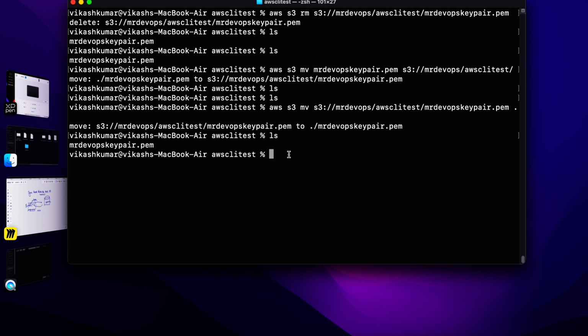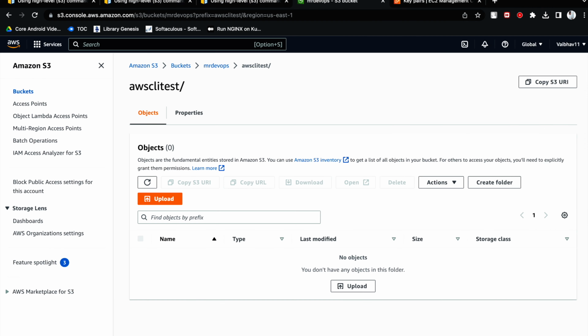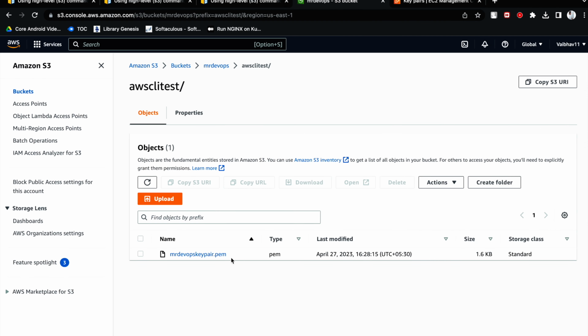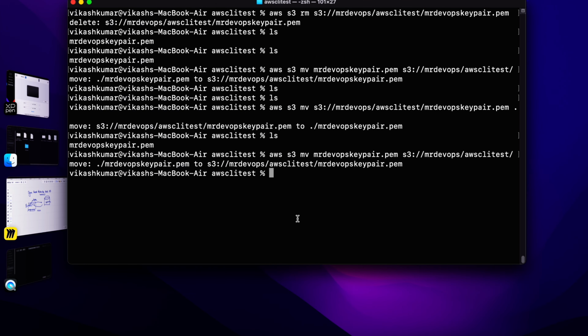Okay, now we will try to delete this bucket. Before that, let me show you one thing. Let me move this file first. I'm again moving this file to S3. What I wanted to explain is, if you have some file in the S3 bucket and you try to delete the bucket, it won't get deleted.